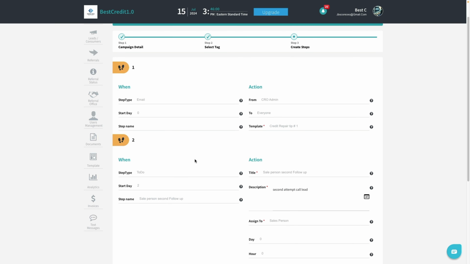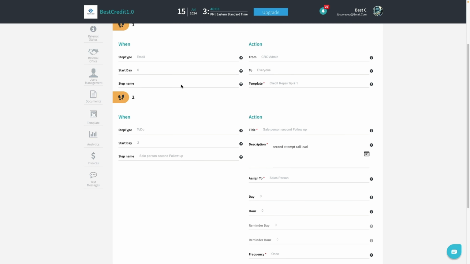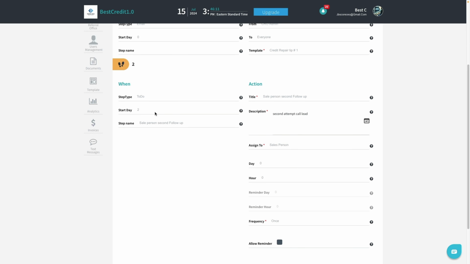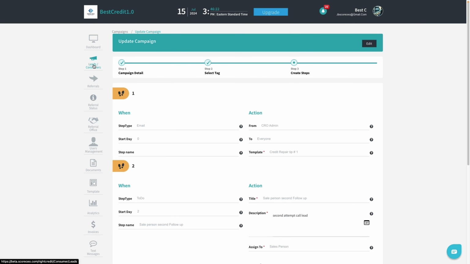This is the left message 1. And what I did was in the first step, I wanted an email communication to go out to the client. So the moment that salesperson leaves that tag, the email will go out. And then 2 days later, I want a to-do to be created. And a to-do would be a reminder for that salesperson to call this customer again. Sorry, this lead again, right? We want them to call and do that follow-up process.